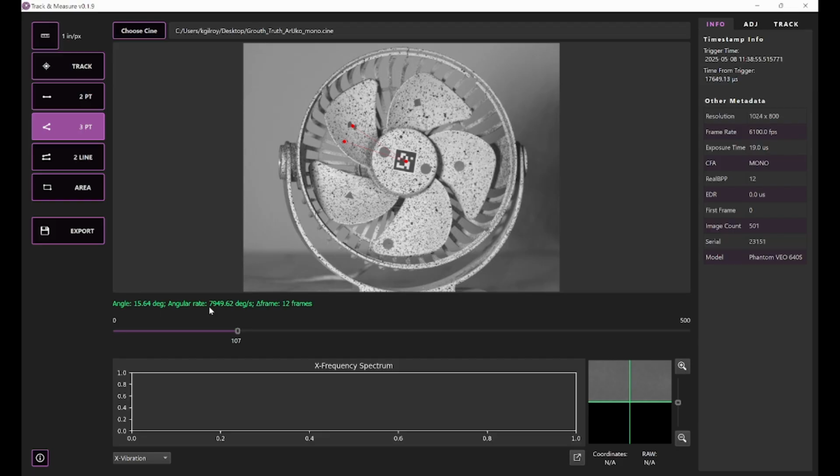Okay, so this gives you a really nice data point for what kind of speed your fan blade is rotating. All right, so those are a couple really neat tools that you could use with a Cine Analyzer to extract the rotational rate of a fixed axis subject.